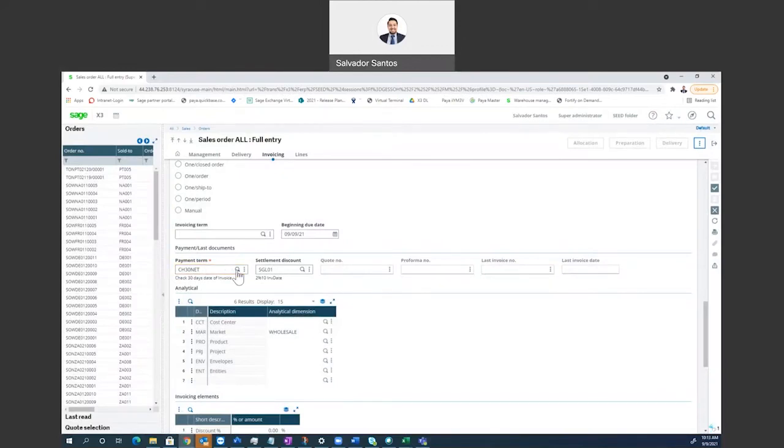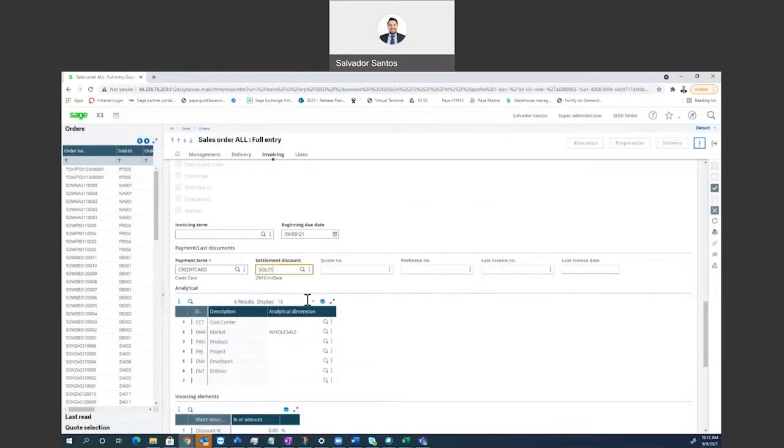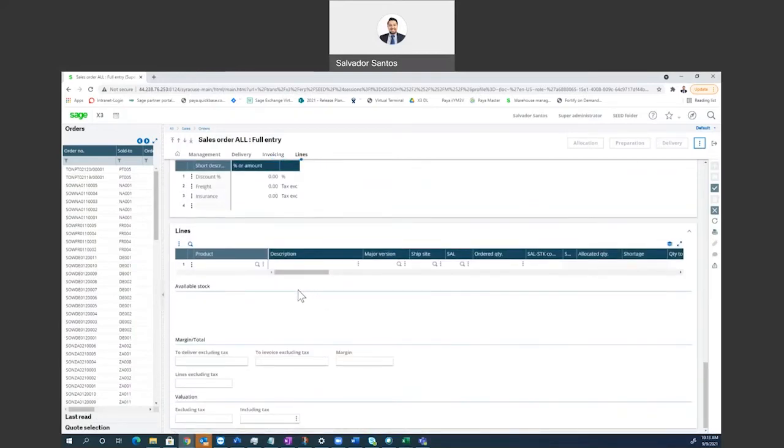So let's see here. This one defaulted to check 30, so this client usually pays with a check, but we're going to be doing a credit card. Once we do the credit card, we're going to go down. We need to add a product.